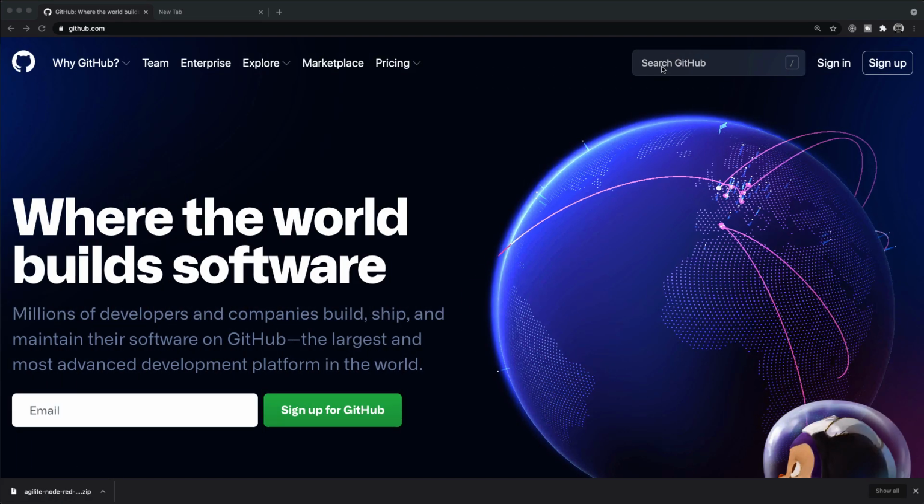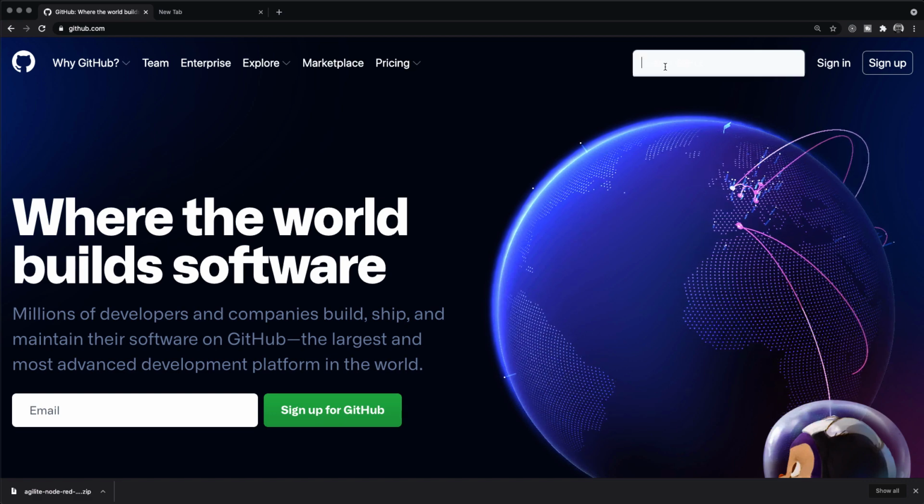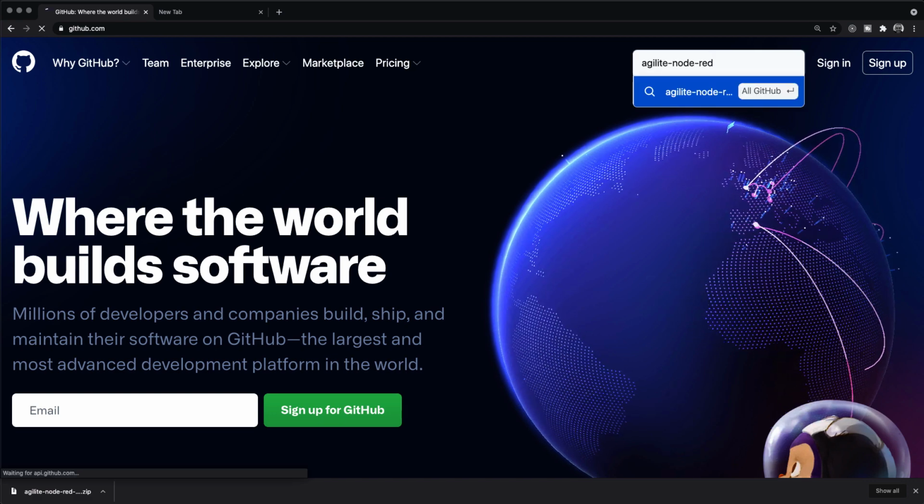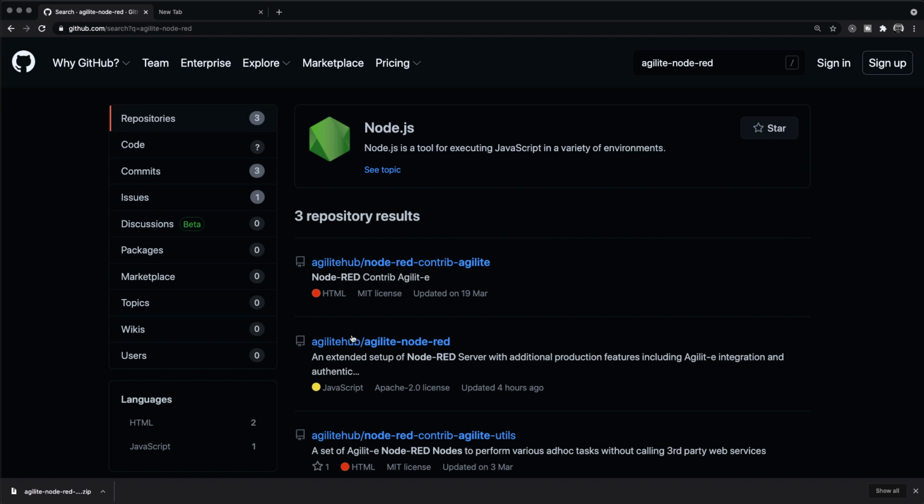Now, the boilerplate Node-RED server we're going to be using can be found on GitHub and is called agilite-node-red. This repo is maintained by the team at Agility and provides the control and flexibility mentioned earlier. A link to this repo will be in the description.